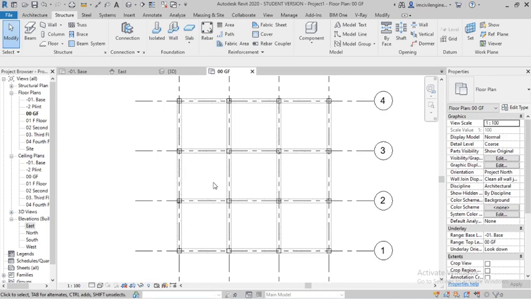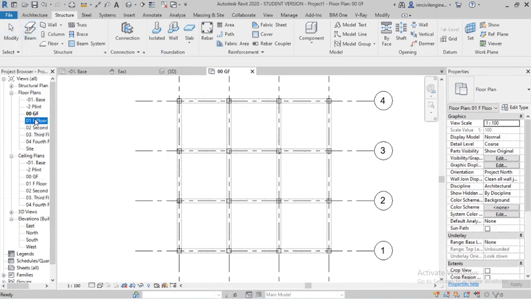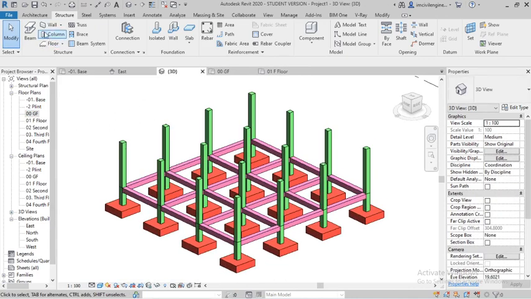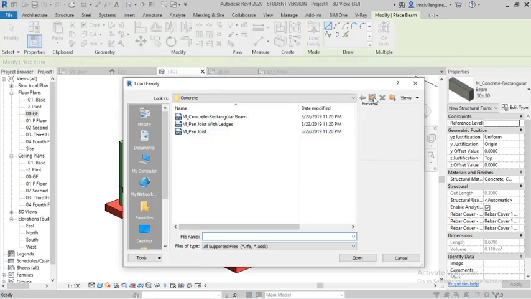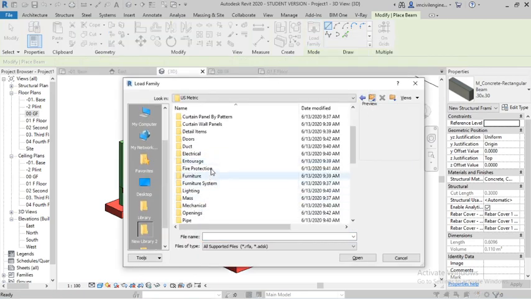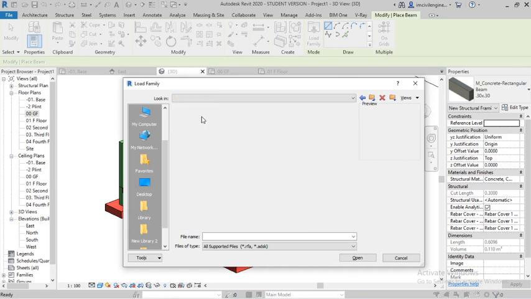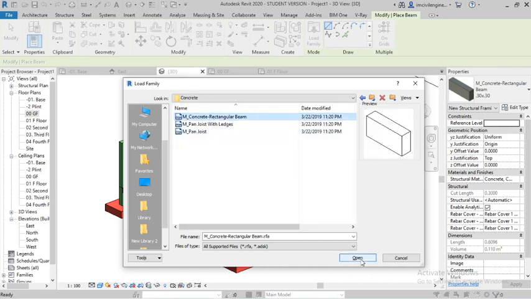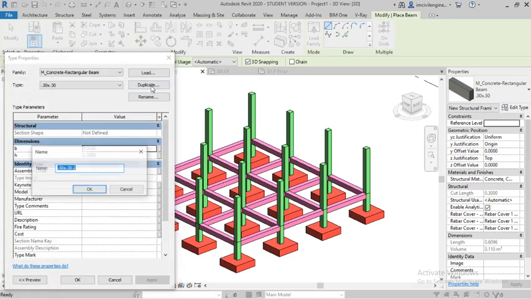Now what you create is beams, structural framing. Okay, a beam is nothing but a structural framing member. So you can go to first floor, or ground floor, or go to 3D and select the beam and load the beam. Find the structural framing member, go to concrete and select this one. Go to edit type and make it duplicate.